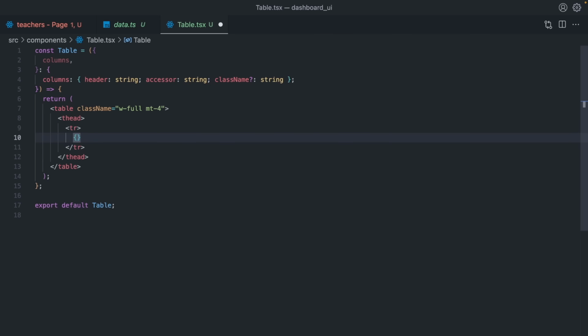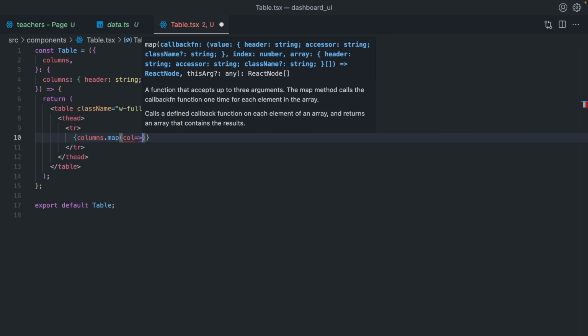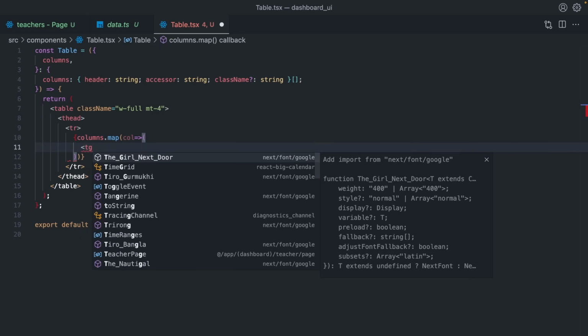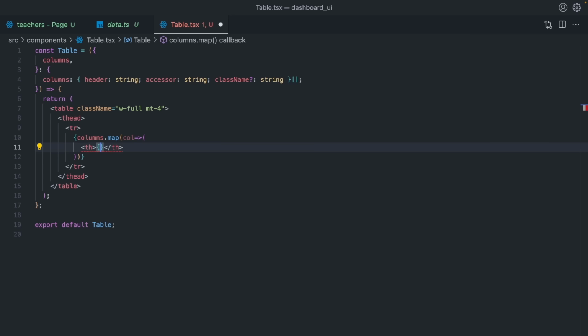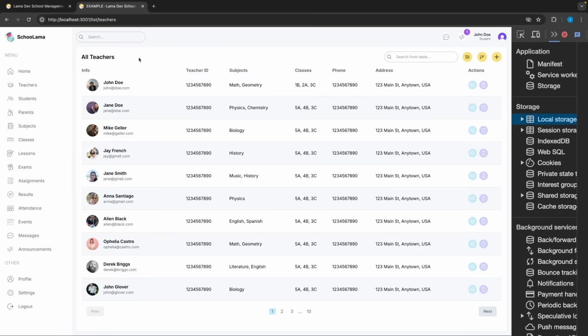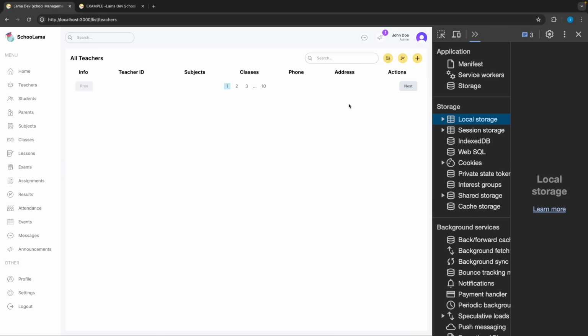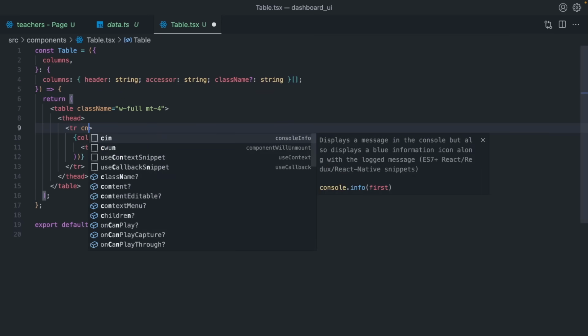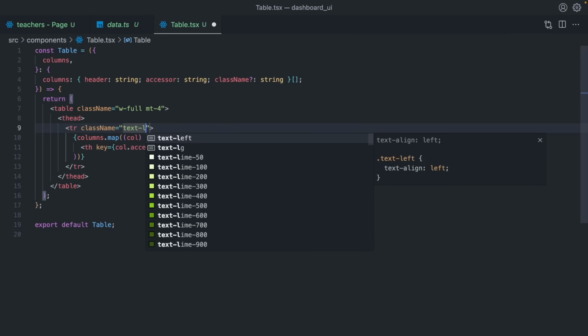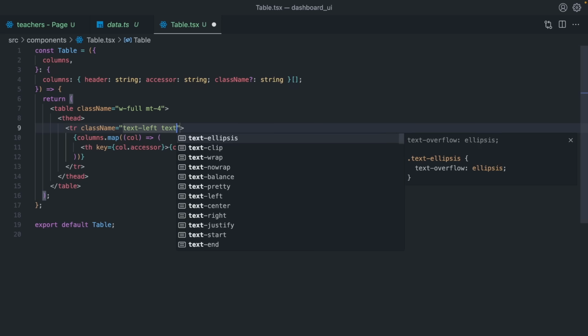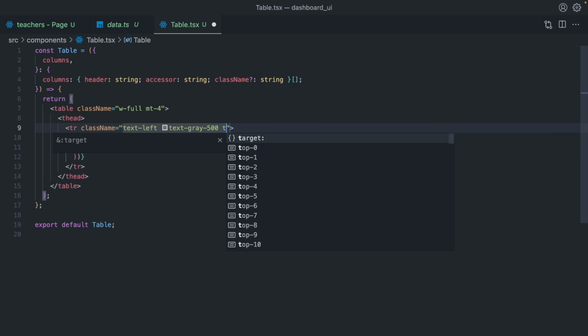And I'm going to map through my columns. Of course, it's going to be an array. Dot map for each column. Return th and write here the name, which is col.header. Of course, we need a unique key. Just like that. Let's see. Okay, they are here. Let's change the style. Firstly, they are not going to be centered. I'm going to align them, change the color, and the text will be small.